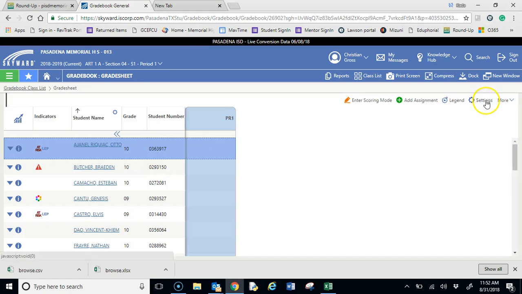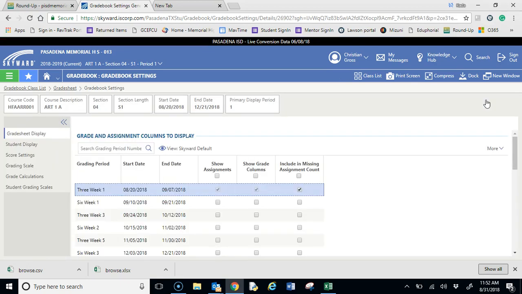Make sure to click on your first period class or the first class you teach during the day. Then you're going to click on Settings. From here, we are going to set up our grade sheet.